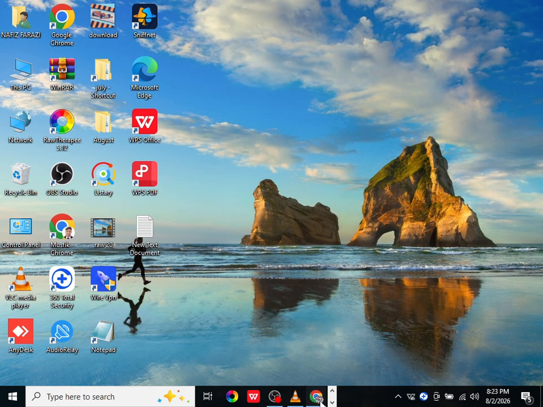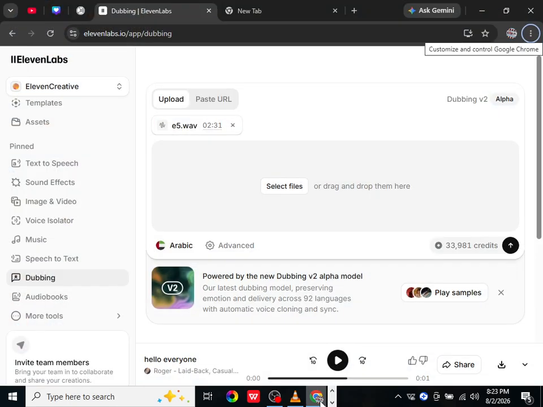First, open your web browser on your PC or laptop and go to ElevenLabs. Log in to your account and open the voice-related tools in your dashboard.